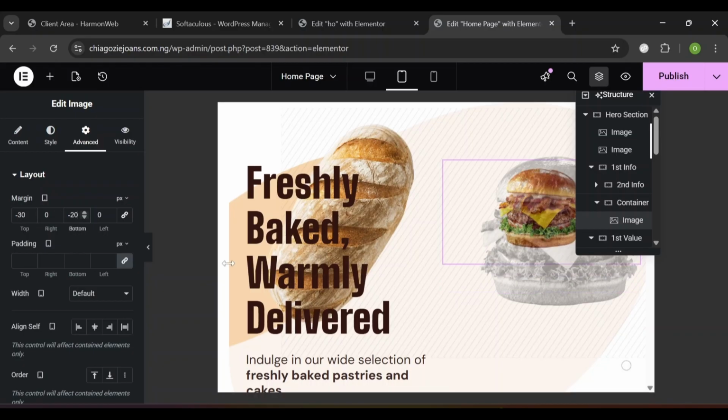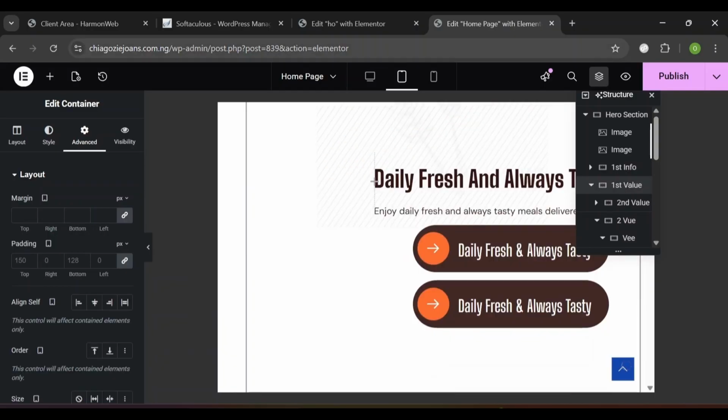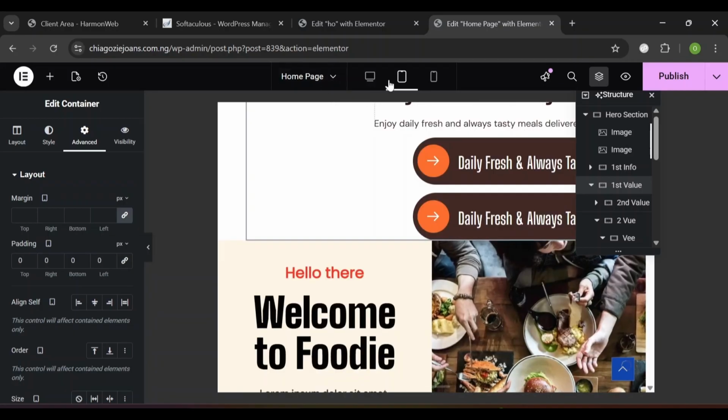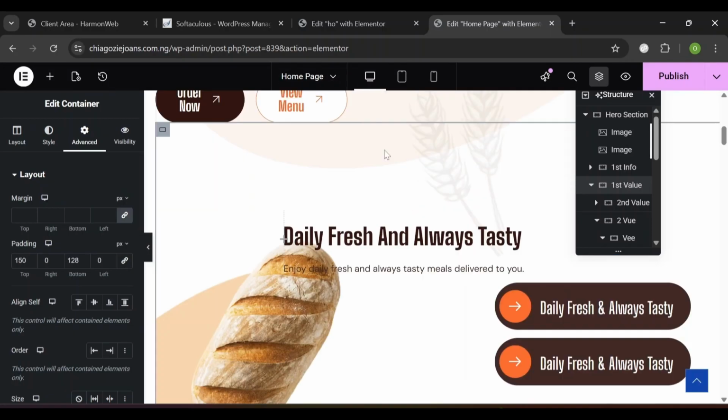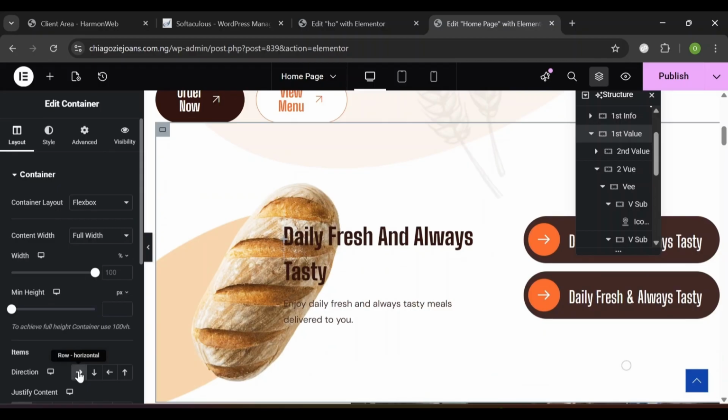Now select the first value container, which is this one here. Once selected, go to padding and unlink the padding. Then you go to the desktop. Let's select the first value container. Okay, make the direction row. So you go to layout, make the direction row.